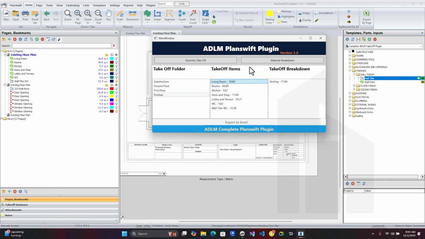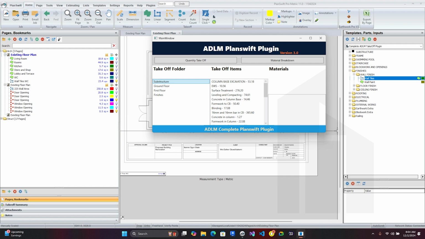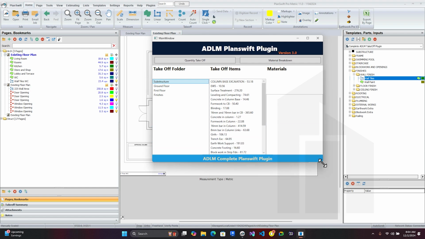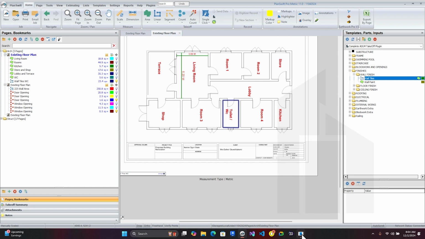Now, another beauty of this video is I'll be showing you the material breakdown features of the ADLM plugin. You select this material breakdown. This plugin has been designed to help when takeoff make prepare material schedule easily. Now, you see, we select the folder. Let's say substructure folder. And remember how we measured for this in our previous videos. You can easily make this bigger. And the beauty of this is you can still use Planswift while the plugin is open.